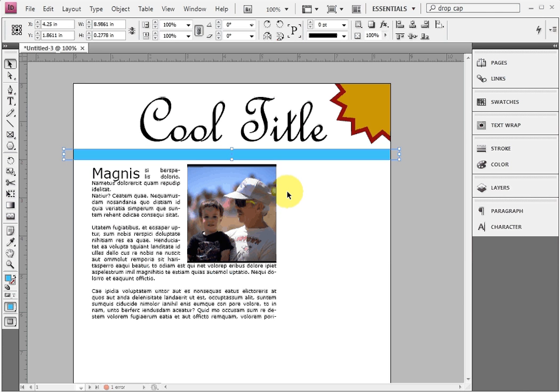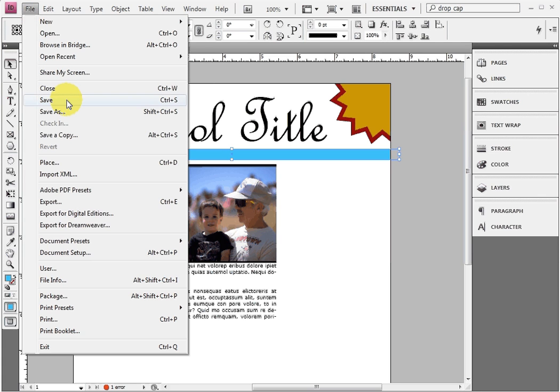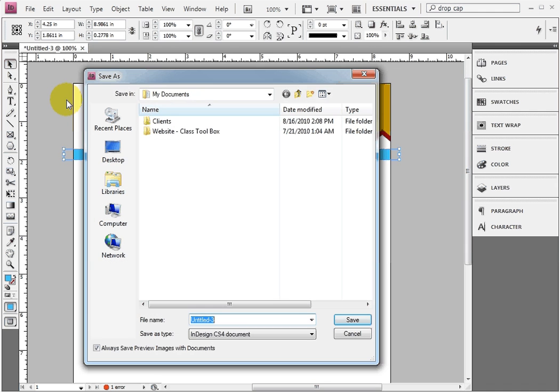Okay, so in saving our files, the biggest thing we want to do is actually save the InDesign file, which is just like saving our work. Real easy. Go up to File, go up to Save, and then choose where you want to save it.